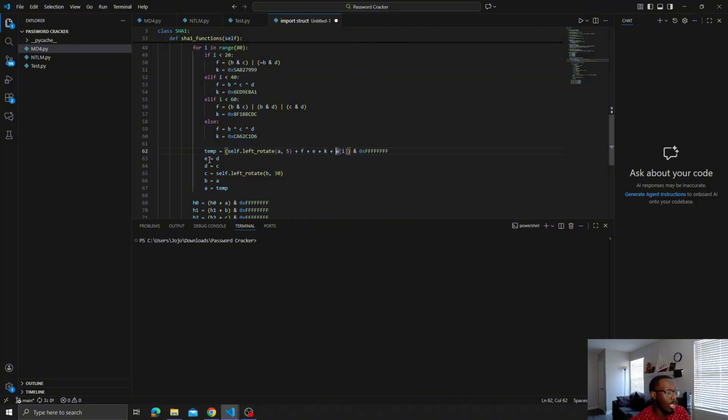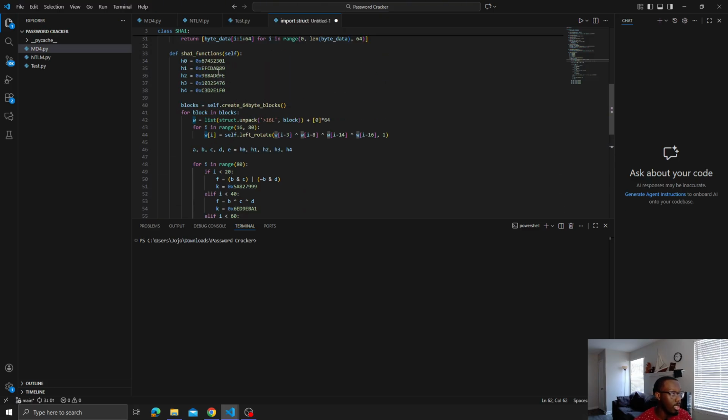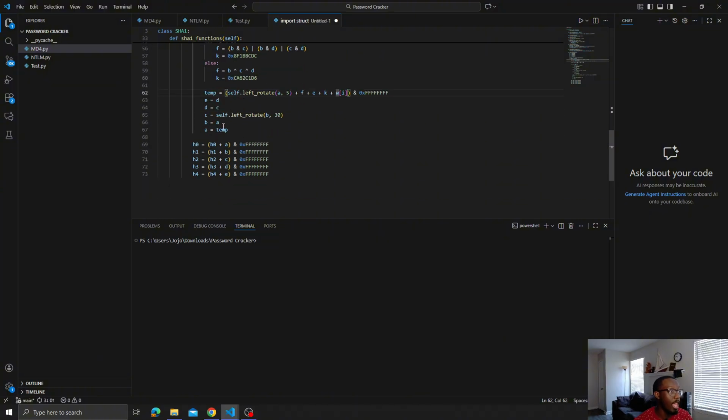So D is moved into E, C is moved into D. Now B is also moved into C, but before it's moved into C, it actually does a 30-bit left rotation, and then it's stored into C. Now B is A. When I say B is A, it's actually the original A, which is H0, and then A becomes temp. The reason I stopped earlier was because if I had said temp becomes A and then A becomes B, it would have messed up the order, because now A is no longer H0 and it's instead this temp variable, but that's not how it goes down.